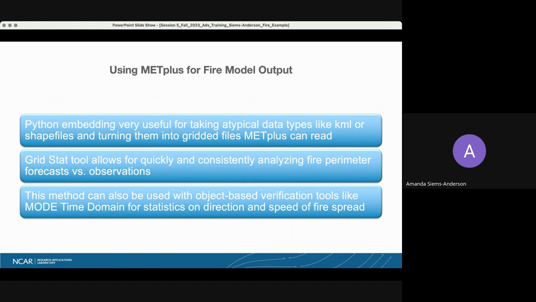And then just looking forward, this is a first step for one of the major goals of the project we're working on, to incorporate the fire data into METplus, where we want to look at object-based verification tools, especially the MODE time domain, so that we can get at not just the yes-no contingency statistics of the fire burn area, but also what direction the fire is spreading and how fast it is spreading in the forecast versus the observations. Our stakeholders at the state of Colorado for the fire prediction system project indicated that this was most important to them.